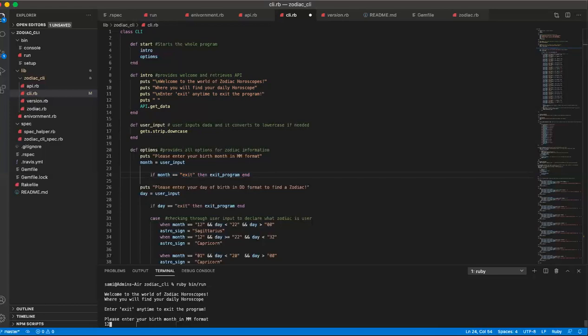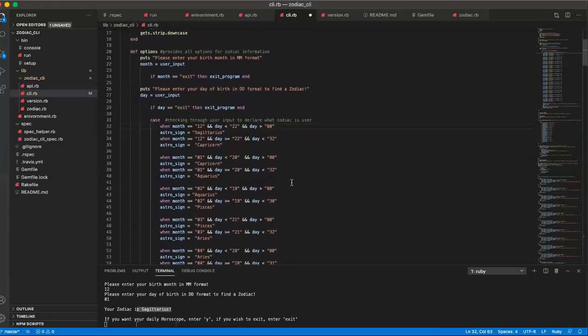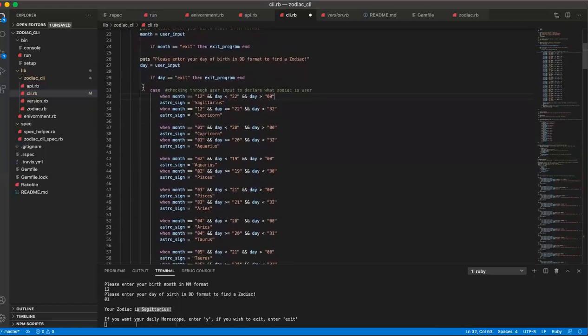All right, so let's say I use my date of birth, December, and then same thing here for the day in DD format to find your zodiac. So mine is going to be 01. Okay, I am a Sagittarius. Woohoo! So here, this is what happens in that setting.